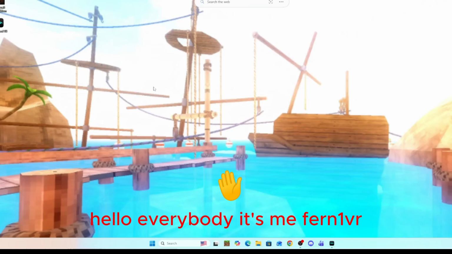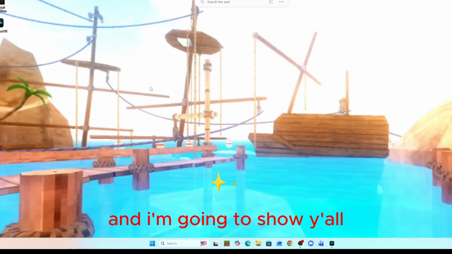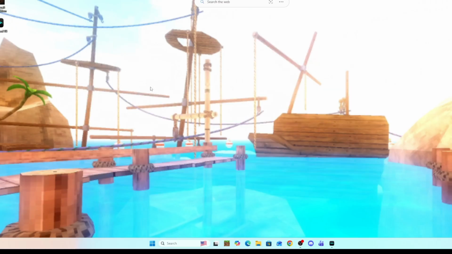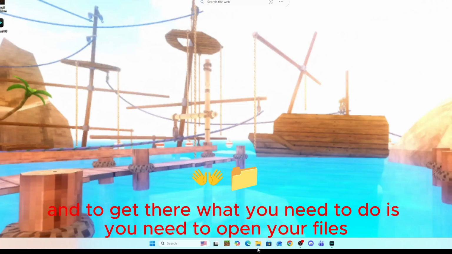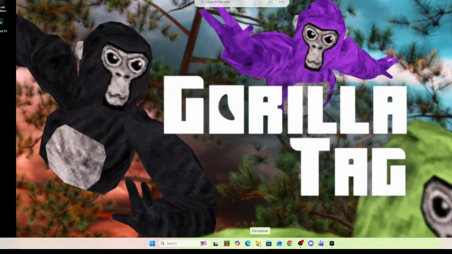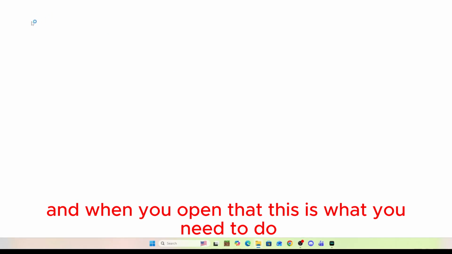Hello everybody, it's me Firm1VR and I'm going to show y'all the most recommended settings to use for Oculus Debug Tool. And to get there, what you need to do is open your files. It should be at the bottom of your page and look like this, File Explorer. And when you open that, this is what you need to do.